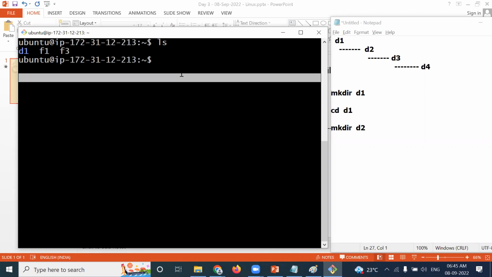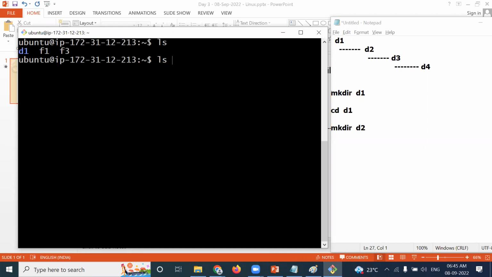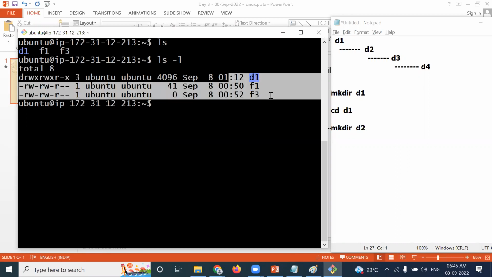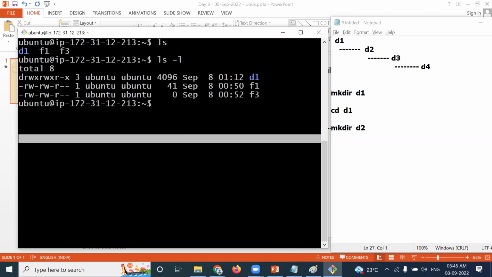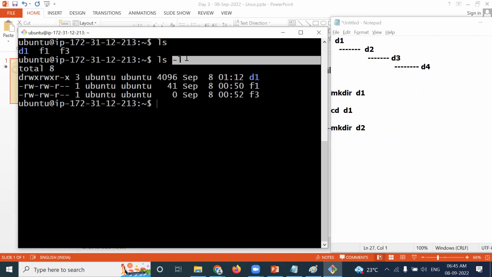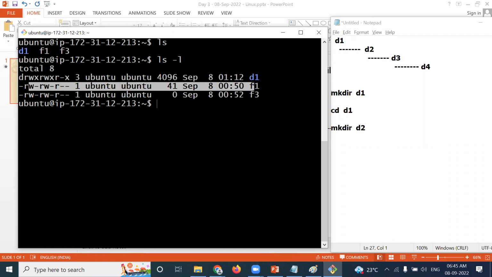Whenever you want to get more information, you have to use ls -l. L stands for long list. It will provide you more information about the same files, the same 2 files and 1 directory. You can see F1, F2, D1, the same set of files, but you're getting all the additional information, the metadata information. You get a long list of information.